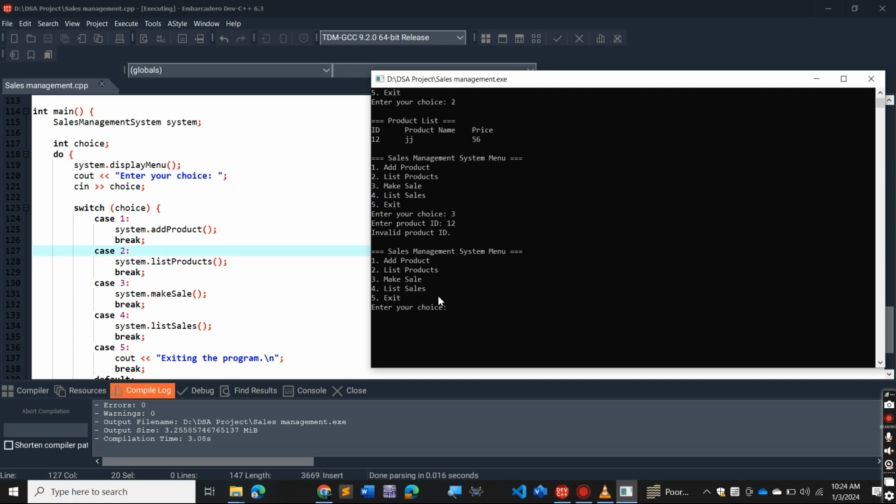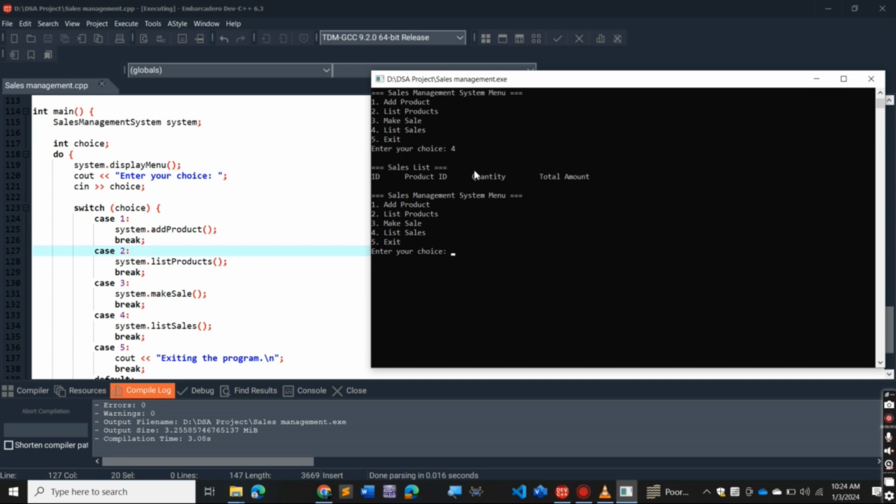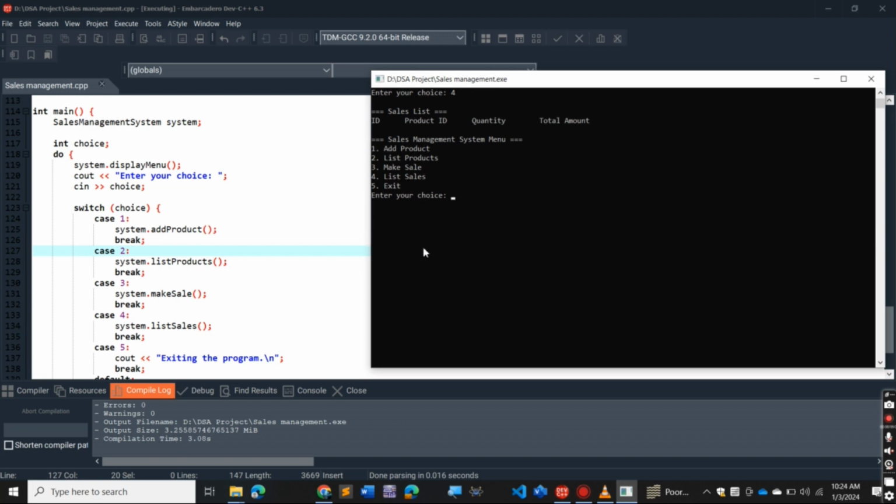7. Case 4. List sales. If the user enters 4, system.listSales is called. The program displays a list of all recorded sales in the sales vector, showing their ID, product ID, quantity, and total amount. 8. Case 5. Exit. If the user enters 5, a message is displayed and the loop exits.